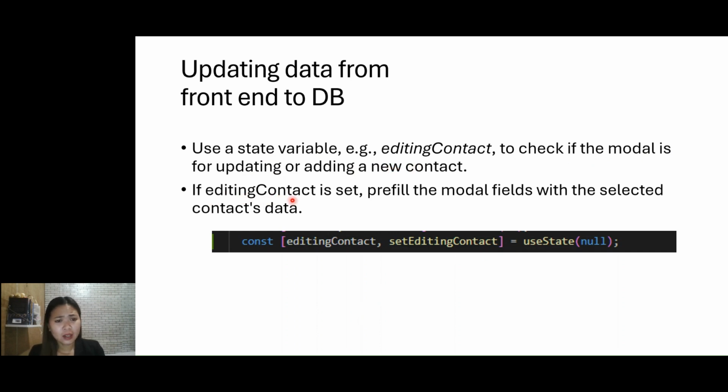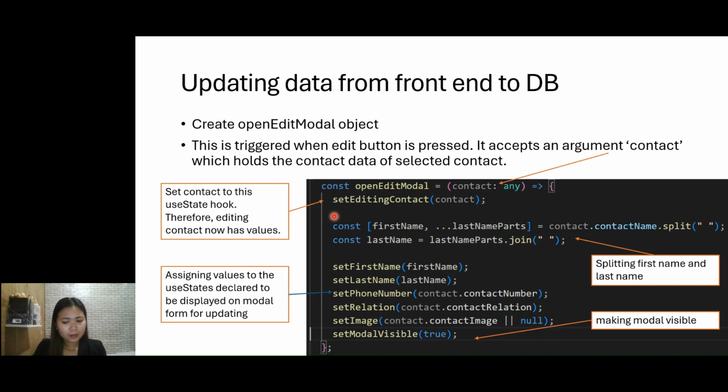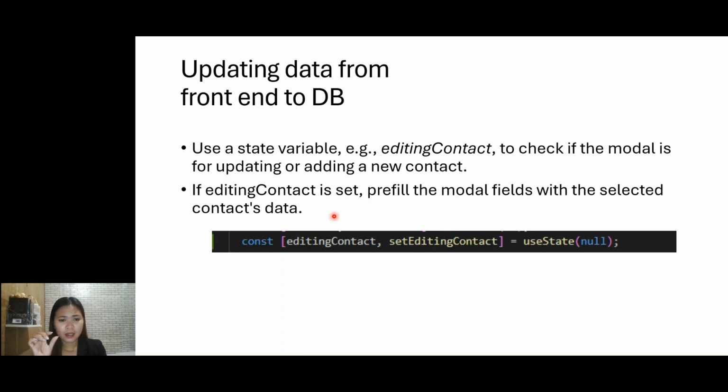So if editing contact is set, prefill the modal fields with the selected contact's data. So later on, we'll be able to know what I meant with that statement. So that's the first thing. You add the state variable if you're going to reuse your modal. But if not, you can just exclude this one.